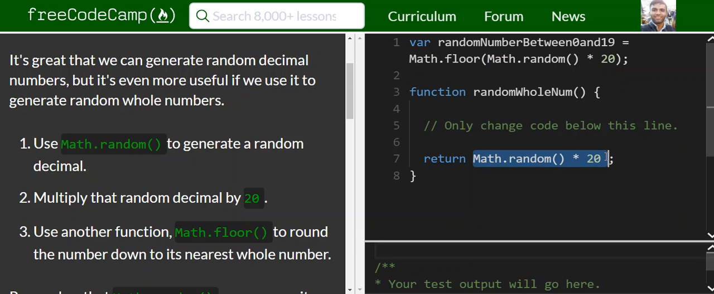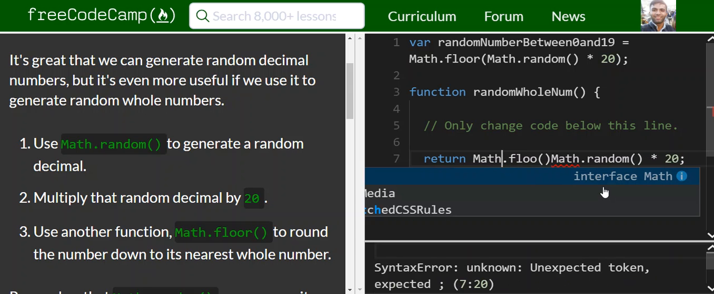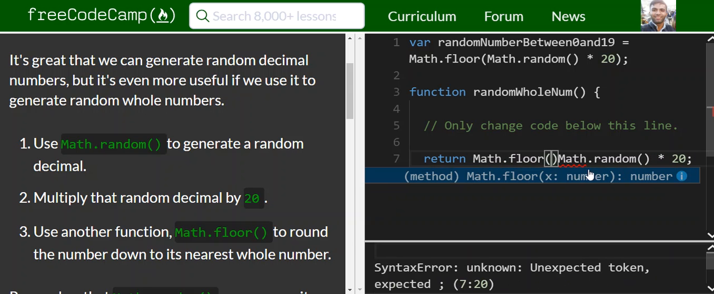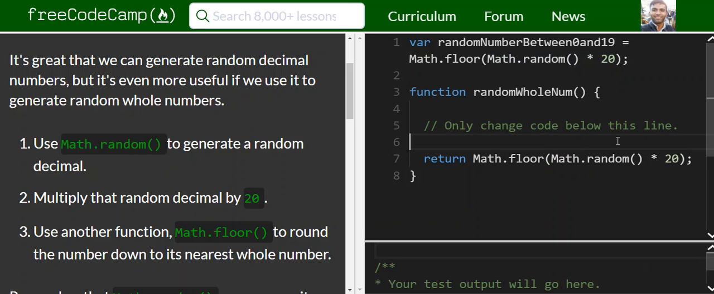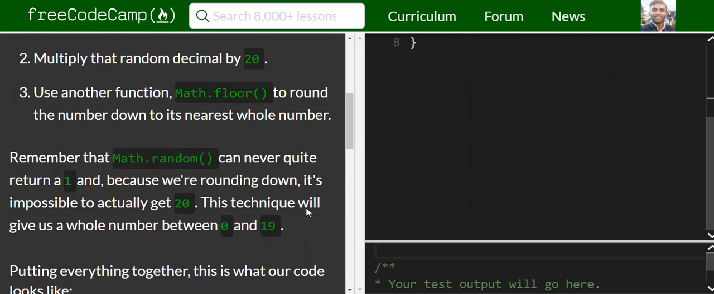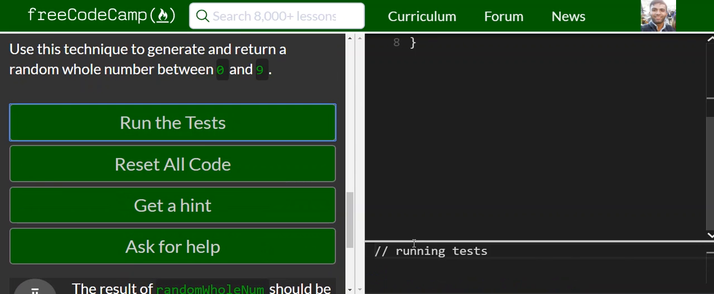So pass in the result of this to the floor method in the Math class. Oops. Okay, so floor, oops, I made a mistake there. So copy and paste this one into the floor method, and there we go. Perfect. So now we run the test and see how many tests we passed.